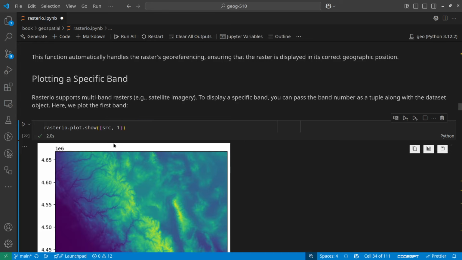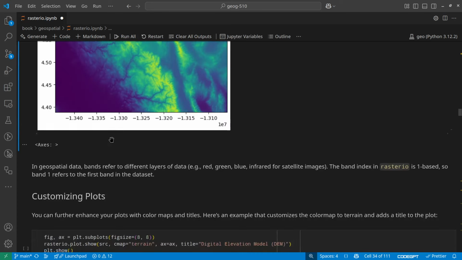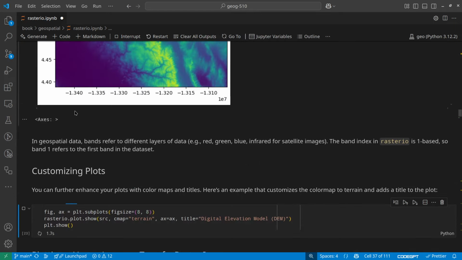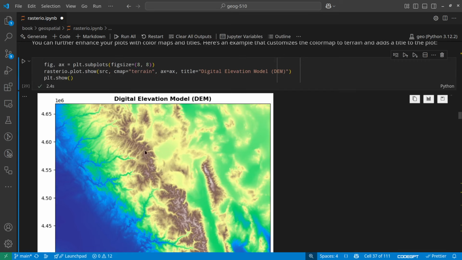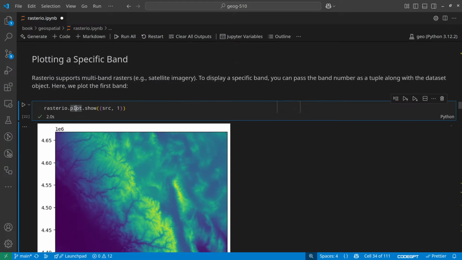But the idea is that you can specify what spectral band you want to plot. And you can also customize the plot. You can have a title, you can have a color map, so that you're not using the default one. But if you want to do that, then you will need to create a plot and then plot this one on the canvas and then display it. So either way, it's fine. It's up to you. Again, this one is more customizable. But if you just want to show it, you can just do one line of code.